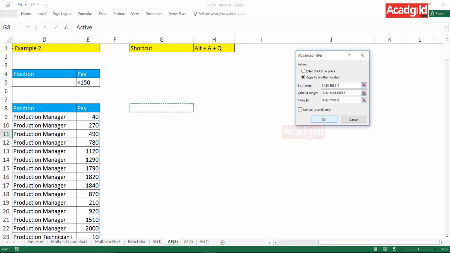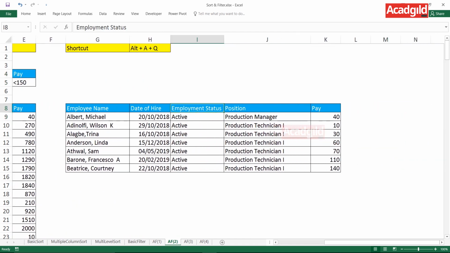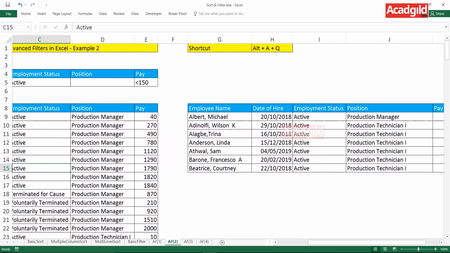Once you finish, you can simply click on the OK button. I have the employment status as active and the pay should be less than 150. So let me check whether I've got the answer. The employment status is active, and whatever data I have is obviously less than 150. If you see, the criteria is less than 150, so all the pay I have got is less than 150 itself. So it's working absolutely fine.